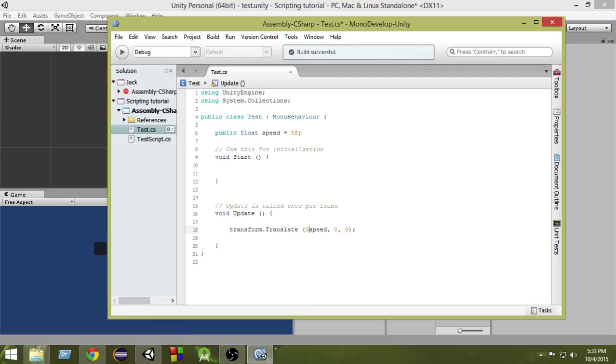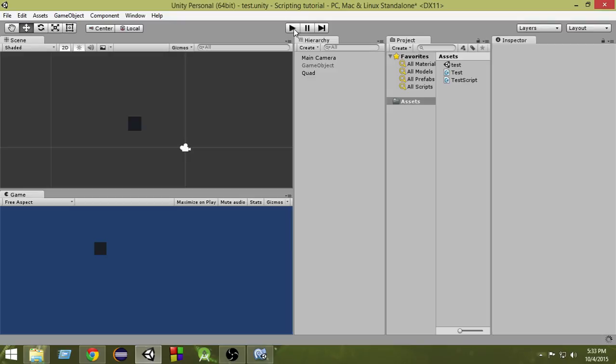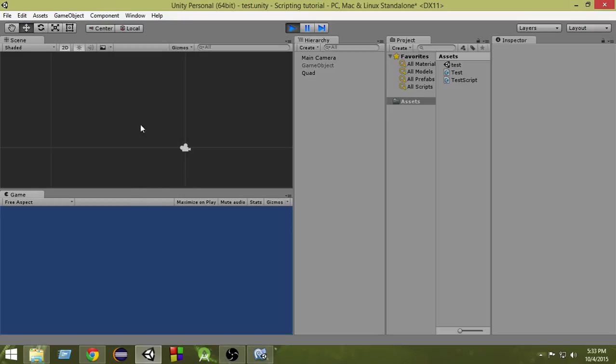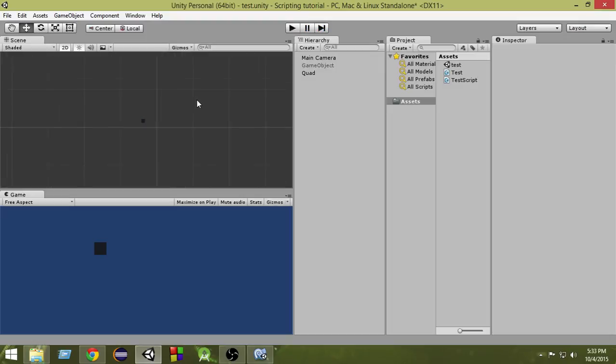The same way we can also move it in the y-axis. We just have to make the x value 0 and the y value speed. So now we want to move it in the y-axis by this speed. If we run this right now, as you can see, it moves too fast in the y direction.